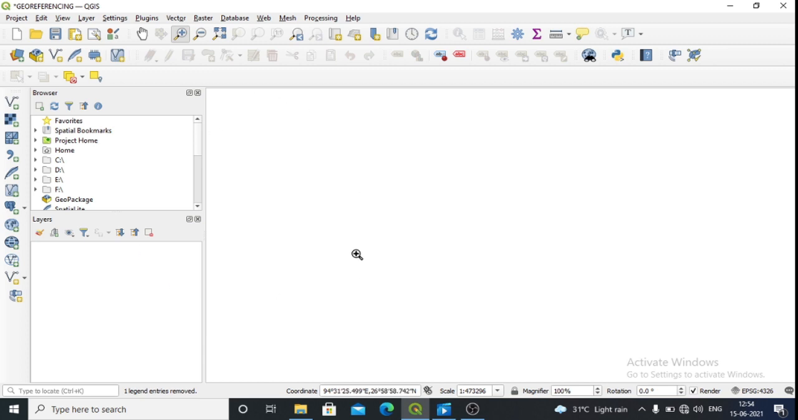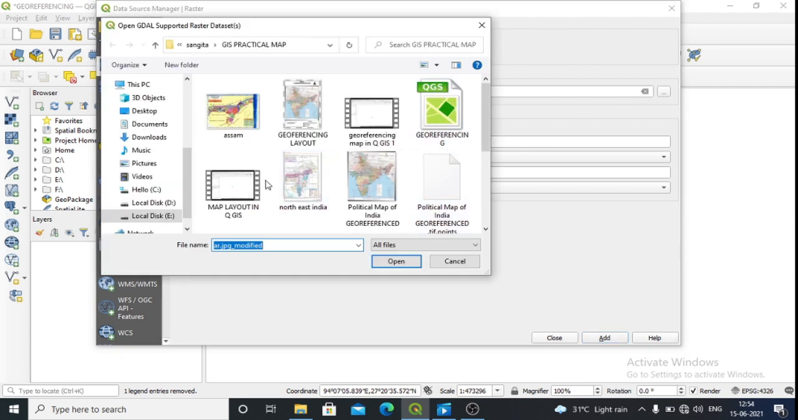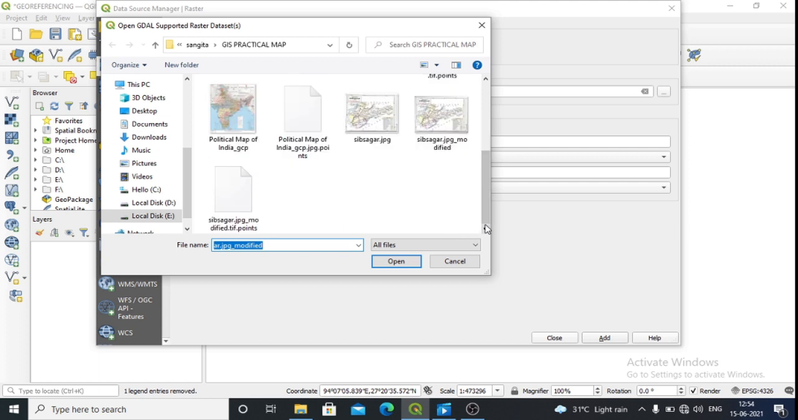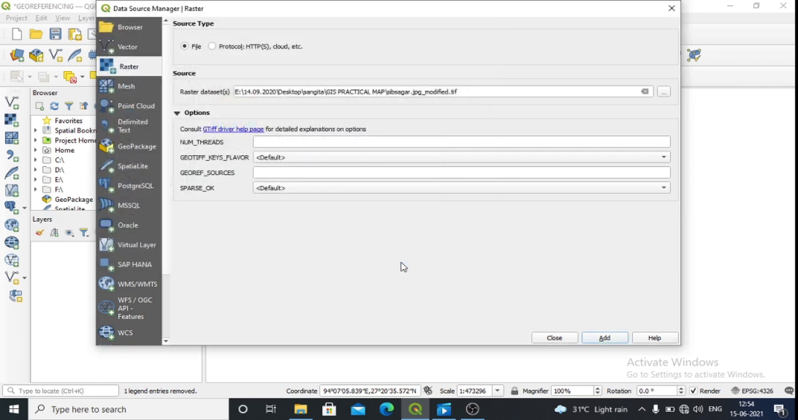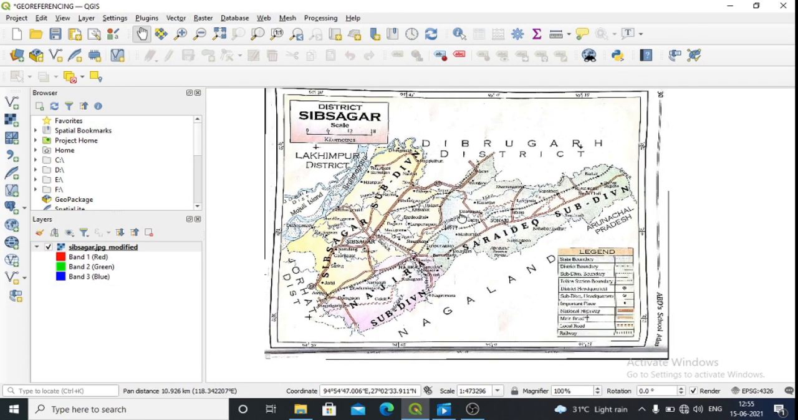Now for digitization of a map, we need to insert the georeference map. So first you go to input raster, click on it, then you input your georeference map. The map has to be georeferenced. So this is the map which has already been georeferenced, so I'm selecting it and click on open. Then add, close.